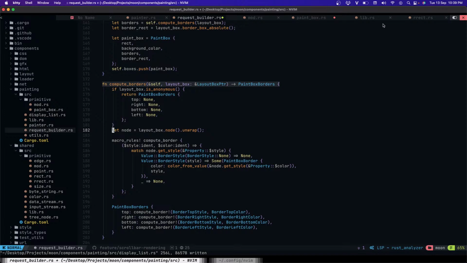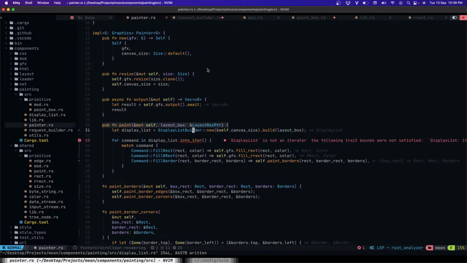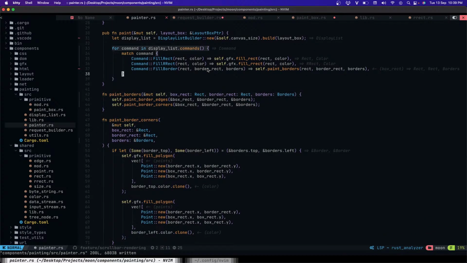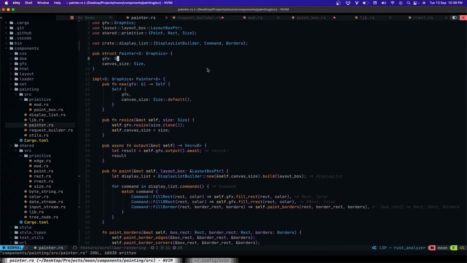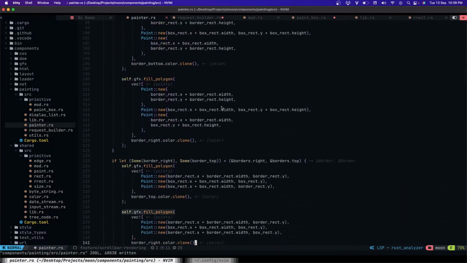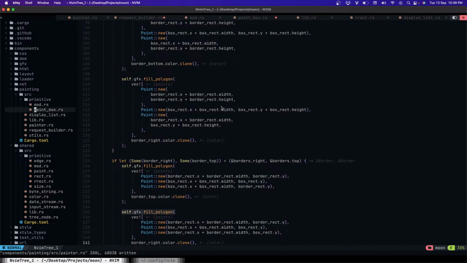What is this request builder? No, we don't care about request builder anymore. Commands. Ooh, okay, that looks very nice. Yeah. So no complaint. Painter works fine. Request builder is no longer in use. Primitive, we no longer use primitive.